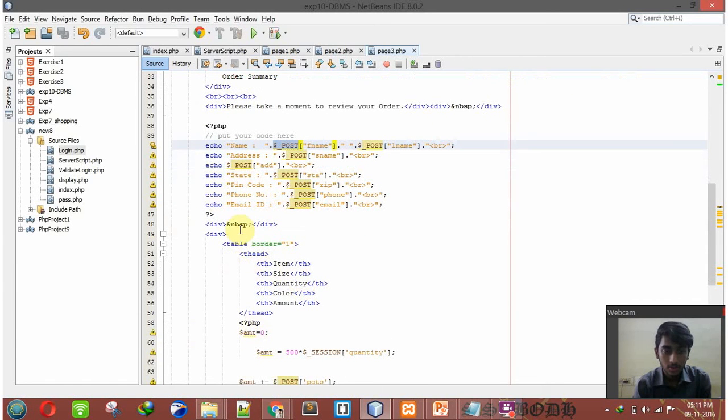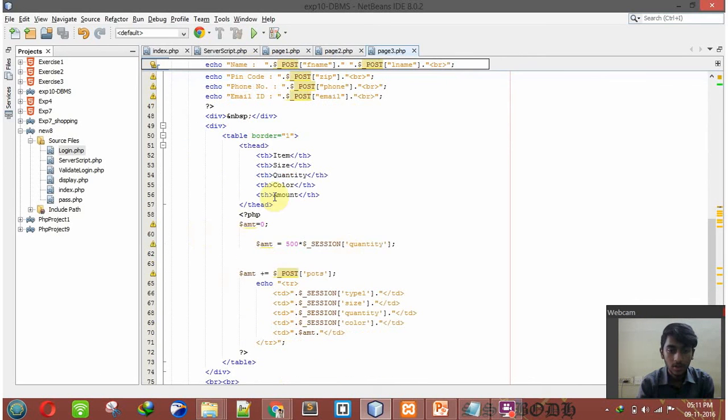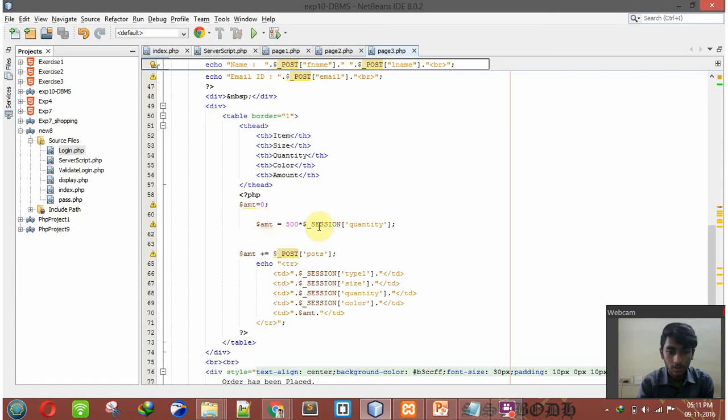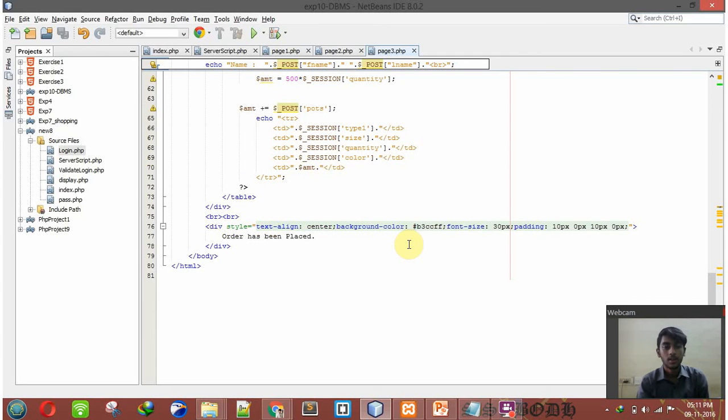So this is the syntax for printing the table. TH is table head, that's the name of the column. Then this is where we calculate the amount, 500 times session quantity. So session helps to bring the values again, and thus I create a table, and it displays the necessary attributes. And that's all for experiment 10.